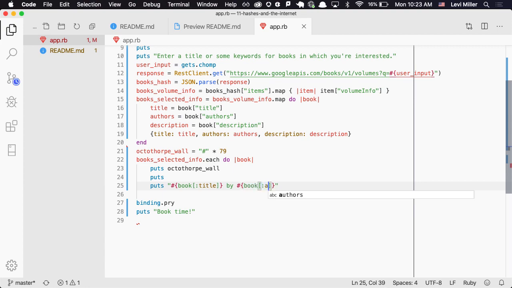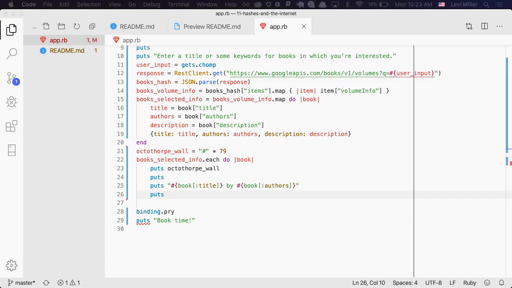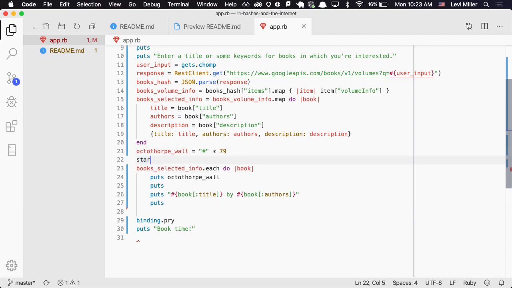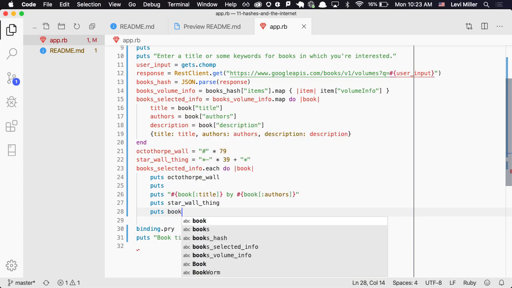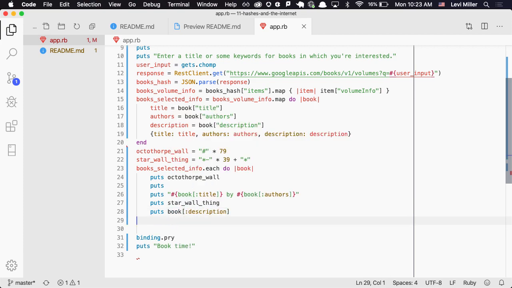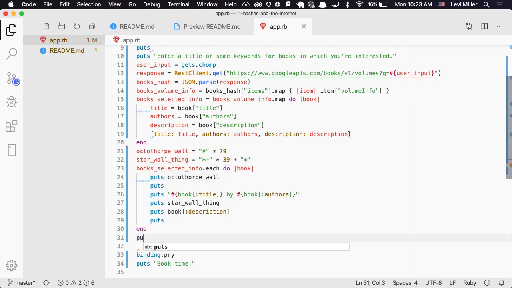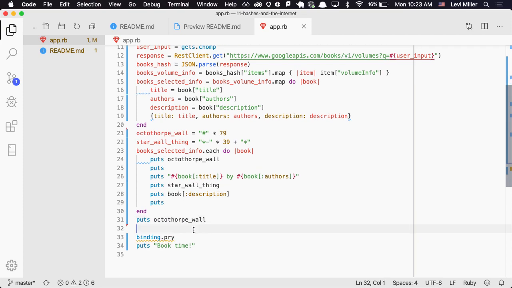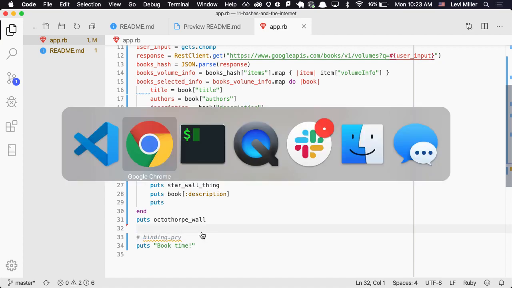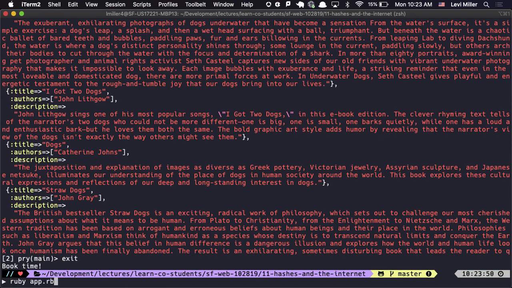Do book authors. And then maybe we could do something else cool. Here's another cool thing that I'll do. I should probably store this as a local variable, like star wall thing. So let's put star wall thing there, and then let's put the book description, and puts another space, and then end it. And just for good measure, let's put another octothorpe wall and close it all out. Okay, cool. So let's try to run this. Let's see what happens. So we're going to exit out. Let's run this one more time.